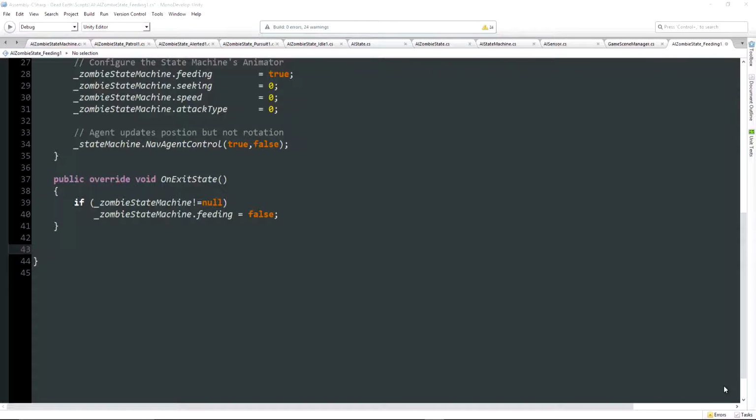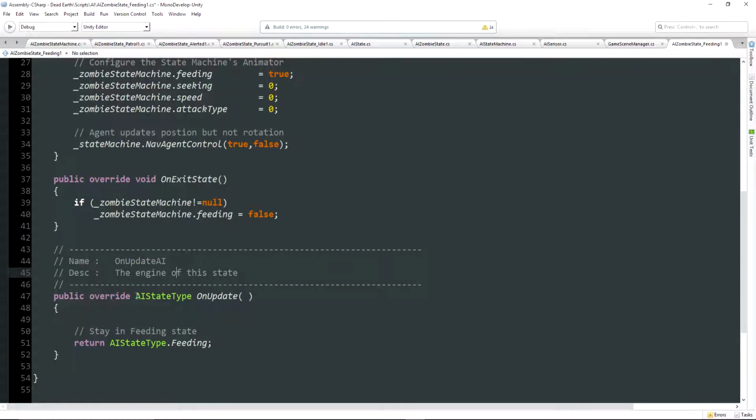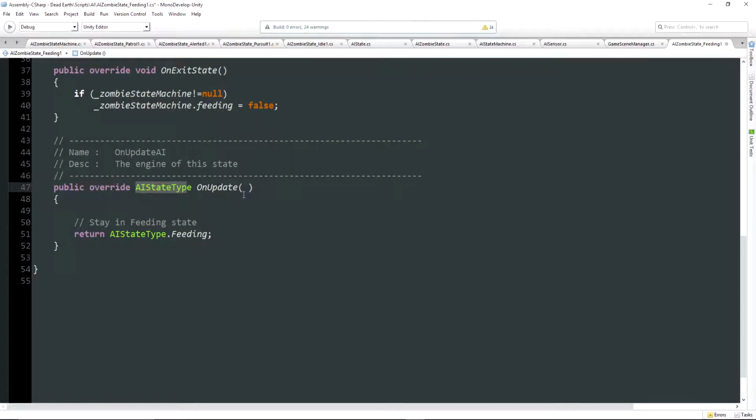Okay, so let's now work on our onUpdate function, which we'll move through pretty quickly now because it's mostly a rinse and repeat of stuff we've done before. In fact, it's going to be simpler than most of our other states. So there's nothing here that's going to be new to you. Just to remind you, our onUpdate function returns an AI state type, and it's a public override, and by default whenever we create this function, one of the first things we always do is put that little return statement at the bottom so that it returns the current state that this update function belongs to. That's our way of saying if nothing has happened in this update function that has caused us to transition to a different state, then just stay in the same state.